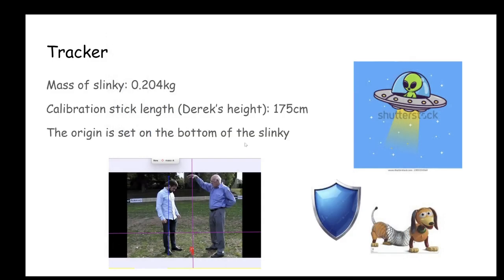All right. So you can see here I calibrated to Veritasium's height, which is 175 centimeters. Mass of the Slinky is 0.204 kg, which I found online. And the origin we set is just the bottom of the Slinky.